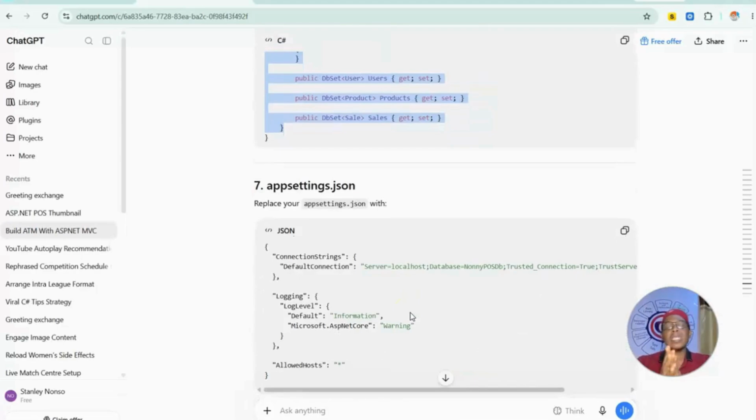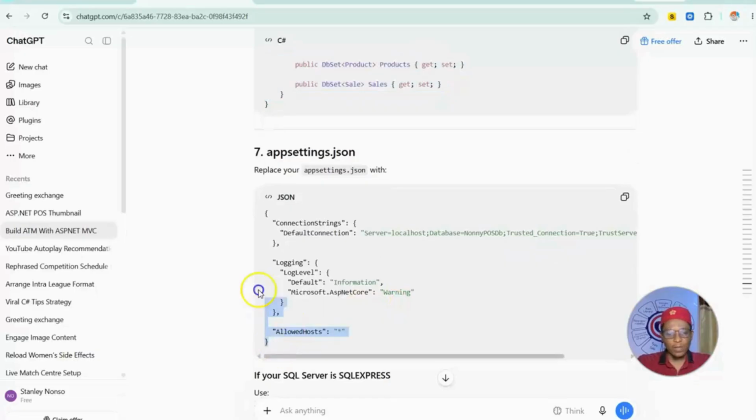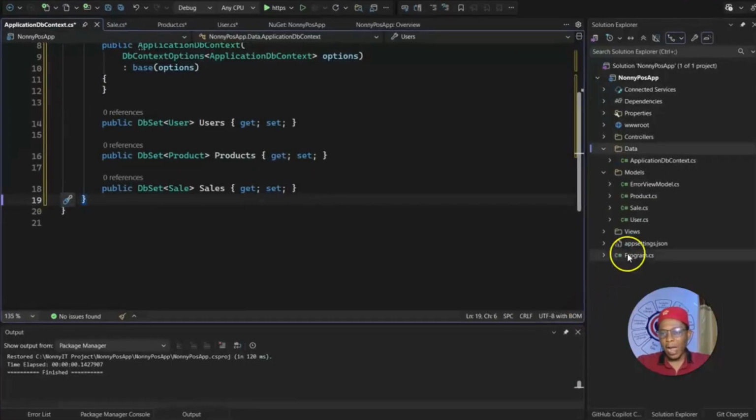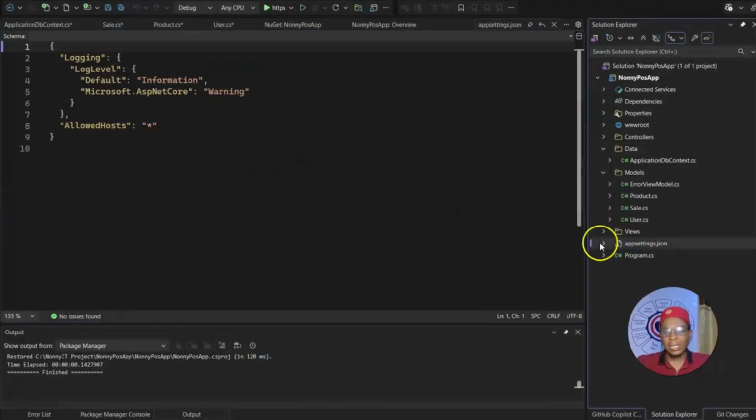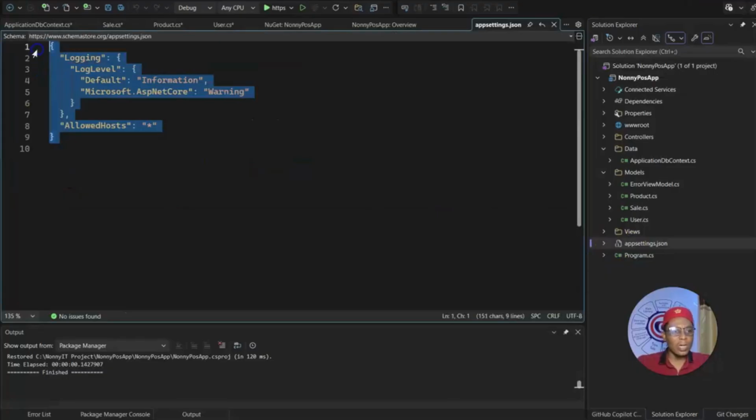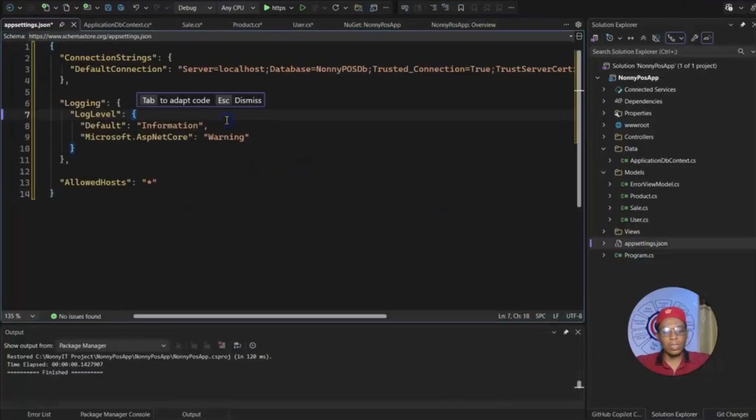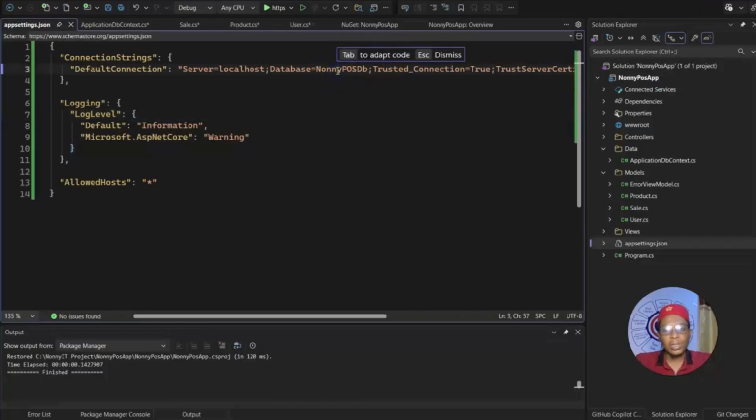So this is where we're going to put in our connection string, the same way we did. You have to copy everything here, come here, go to your appsettings.json, edit this one, and save. So this will get your appsettings.json. Make sure you can change this to any name you want as your database name. You can see this is the NonnyPOS database. So what do we need next?